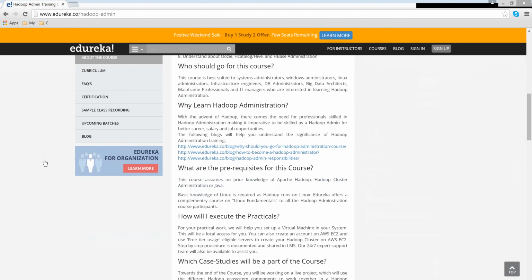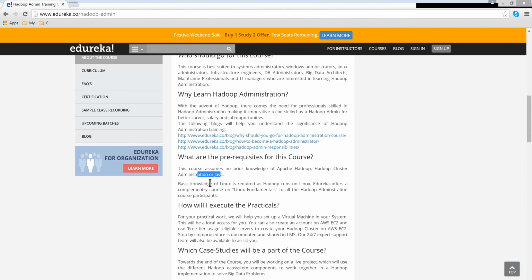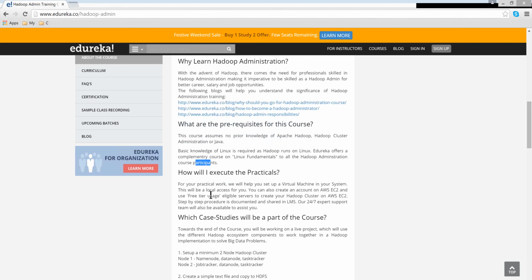So here we have some prerequisites as well. What are the requisites for this course? The course assumes no prior knowledge of Apache Hadoop, Hadoop cluster administration, or Java. So no Java knowledge is required. Basic knowledge of Linux is required as Hadoop runs on Linux. Edureka offers a complimentary course on Linux fundamentals to all the Hadoop administration course participants.